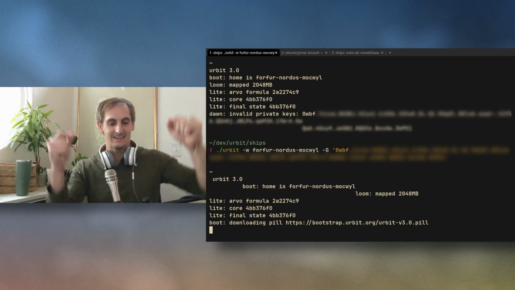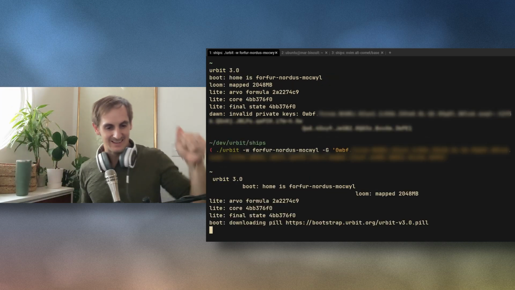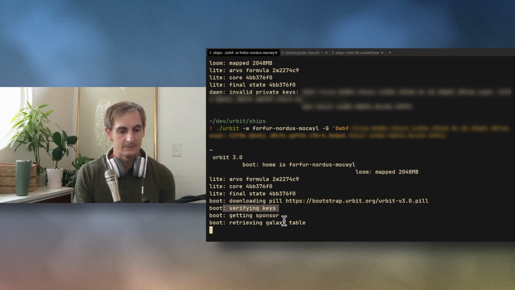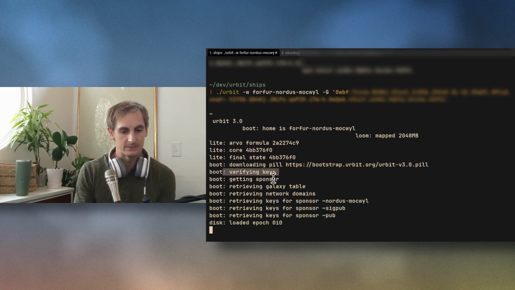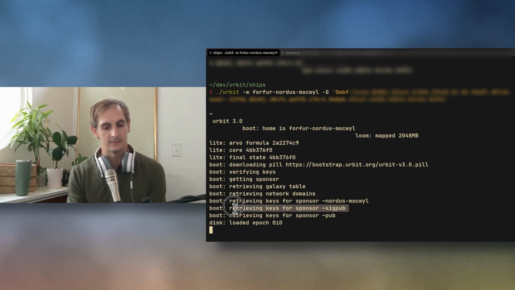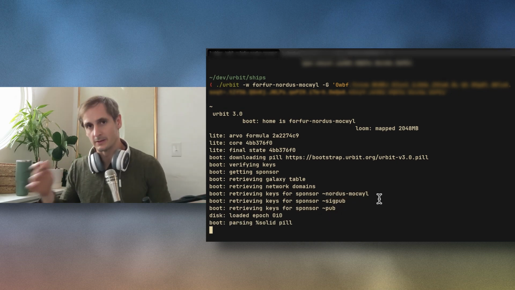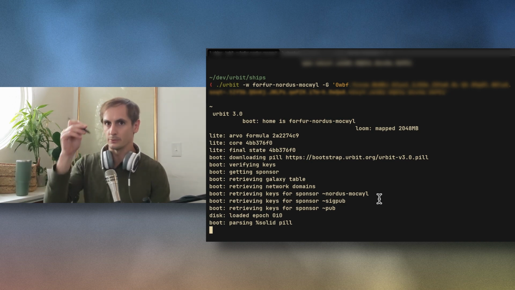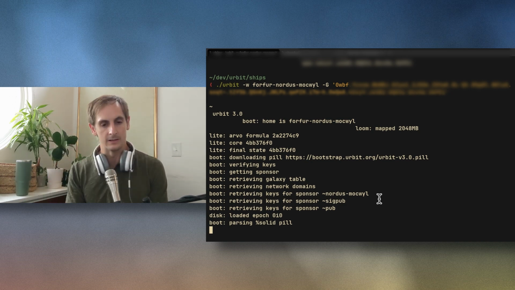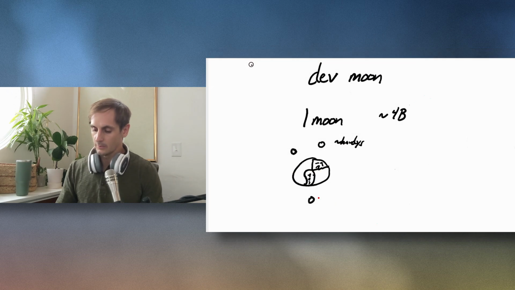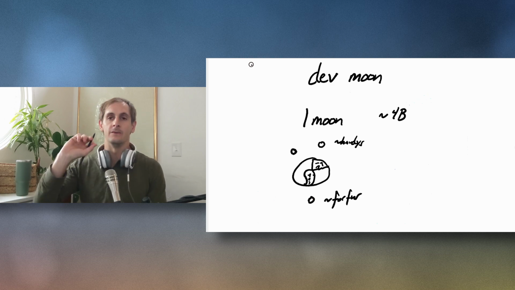Downloading pill. Boot. Home is boot. Verifying keys. Boot. Getting sponsor. Retrieving keys for sponsor nordus-mocwyl and sigpub and galaxy. So this is important for the hierarchy of how the Urbit network works. This is a good example of how, oh, I have a moon here. Now I have Forfer. I do like it. Forfer is validated.